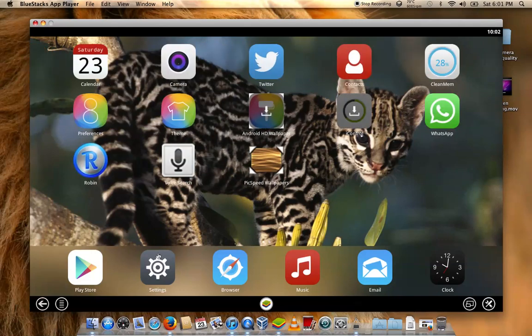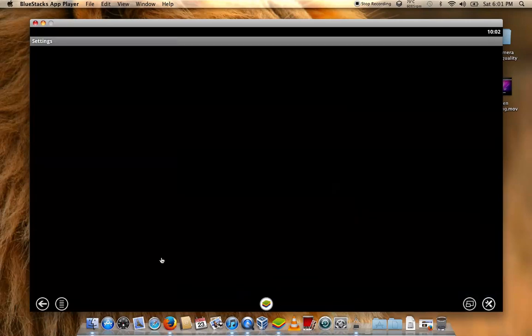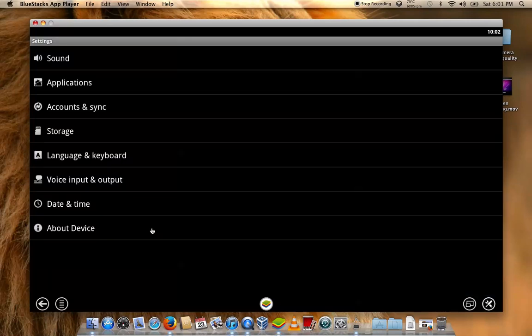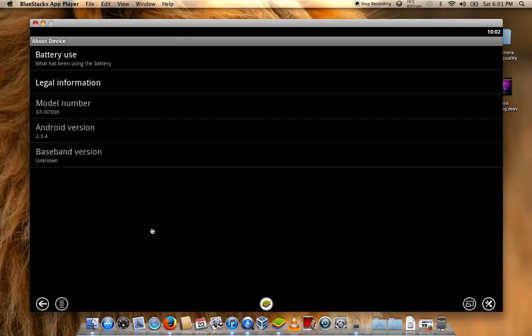So what is this version of Android? Let's take a quick look at this device. It will say that this is the GTN 7000. Of course, this is not, this is a MacBook Pro. And the Android version is 2.3.4. So that means this is Gingerbread.